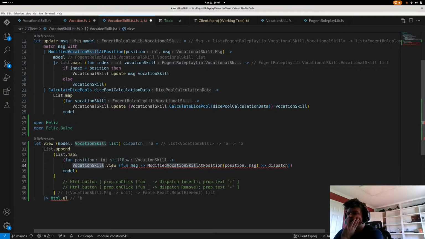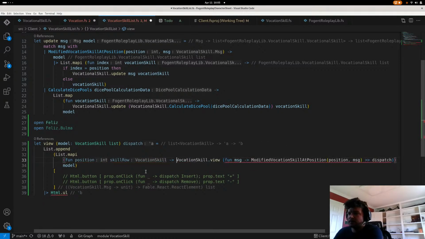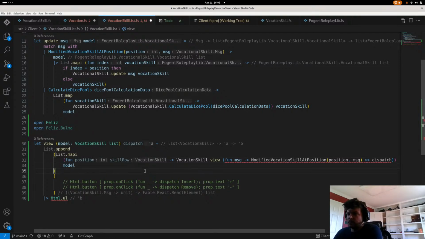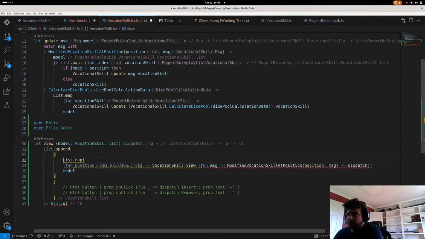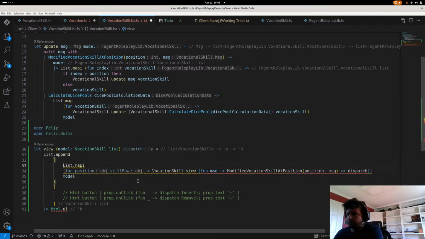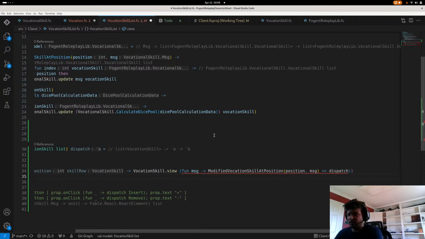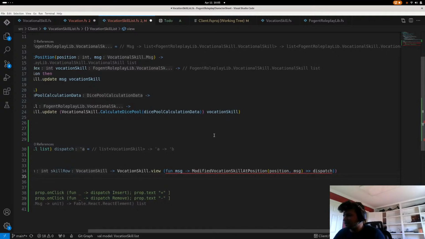Because now we're a vocation skill. And now we give this... Do I want to give this a... Dude just formatted it in the weirdest way I've ever seen. Okay, hold on. We are making progress. There's something over here with this.